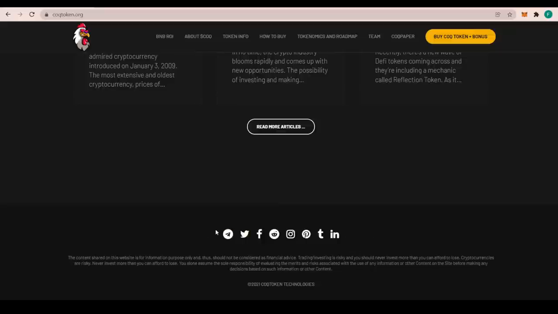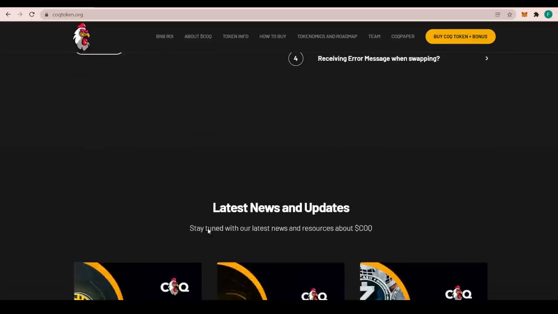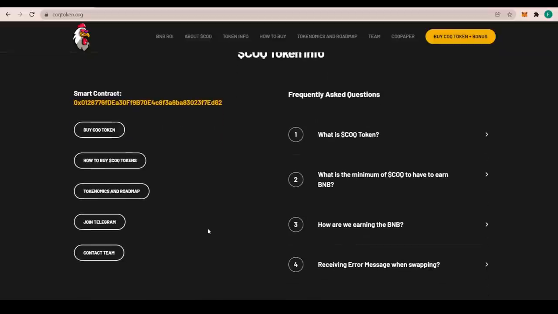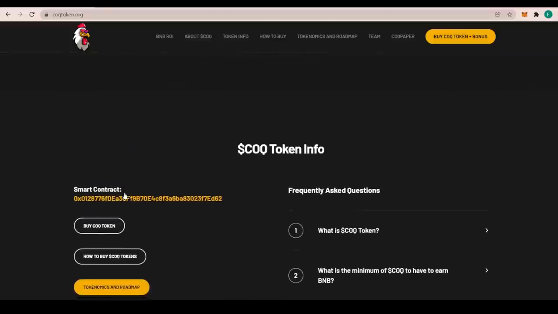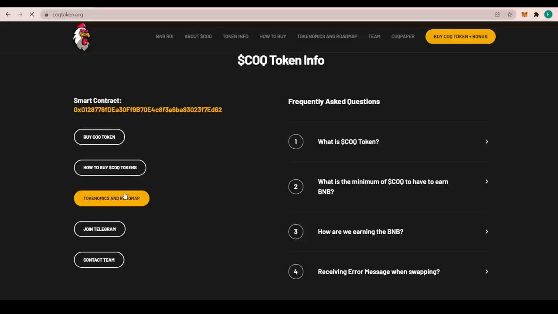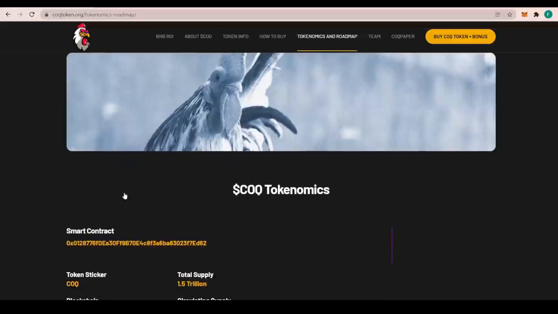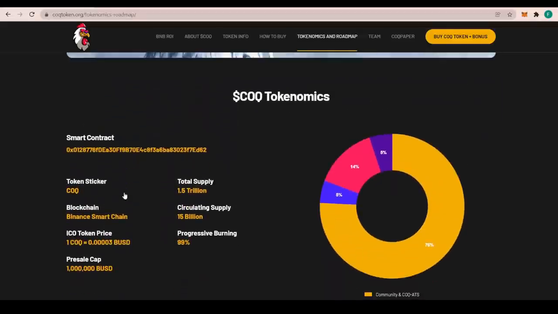And the social media links on the bottom with Telegram, Twitter, Facebook, Reddit, Instagram, Pinterest, Tumblr, and LinkedIn. And so make sure to give them some love in there. They surely will appreciate it. And yeah, this is the end, but we're going to check out the tokenomics first.